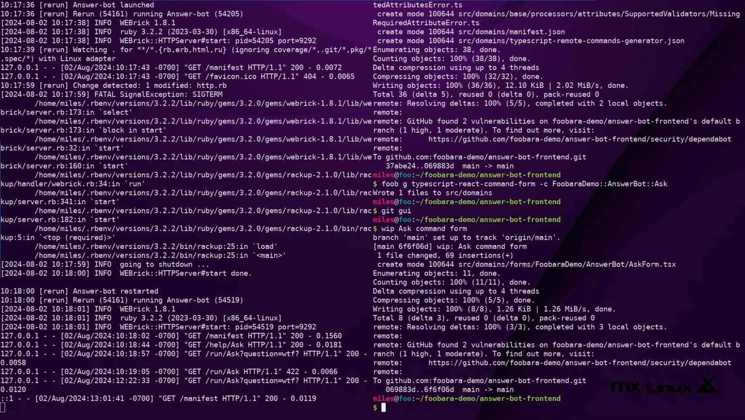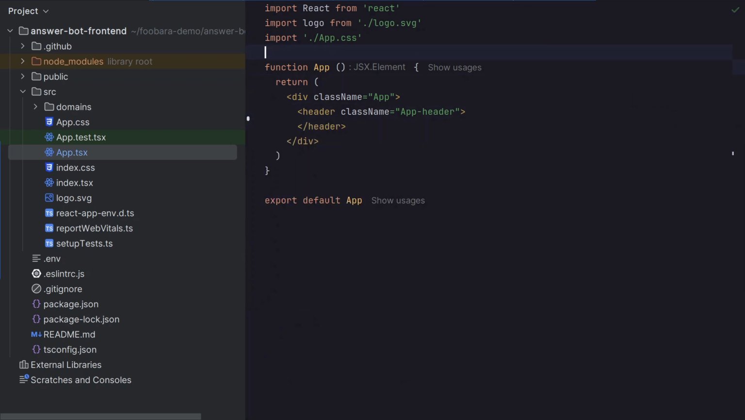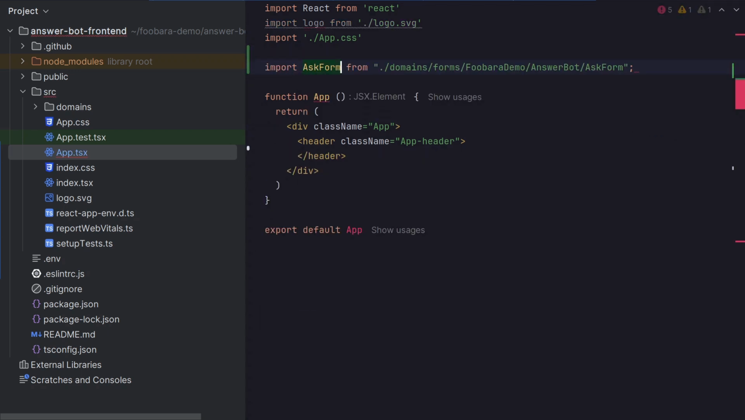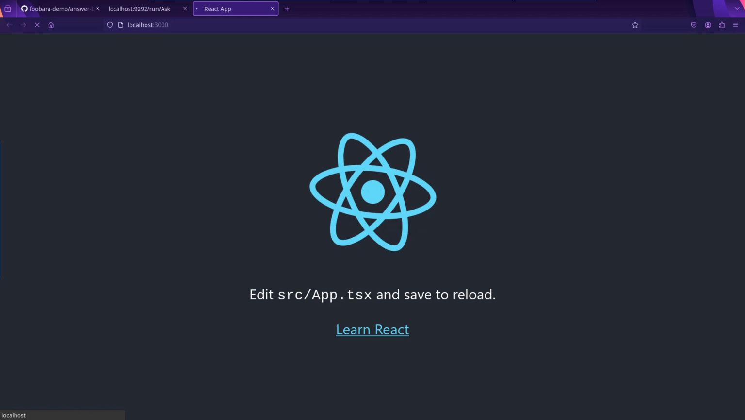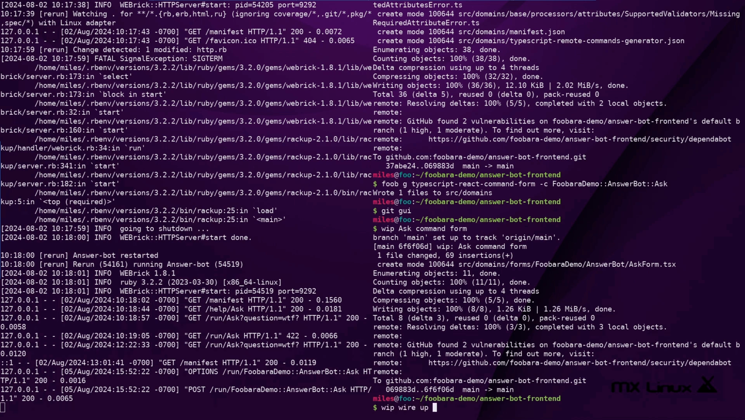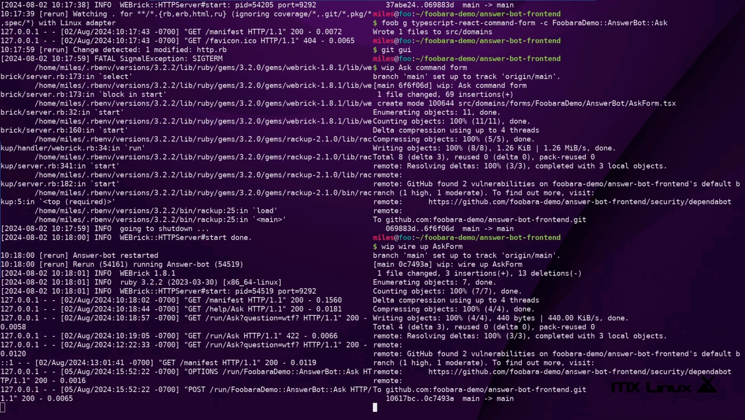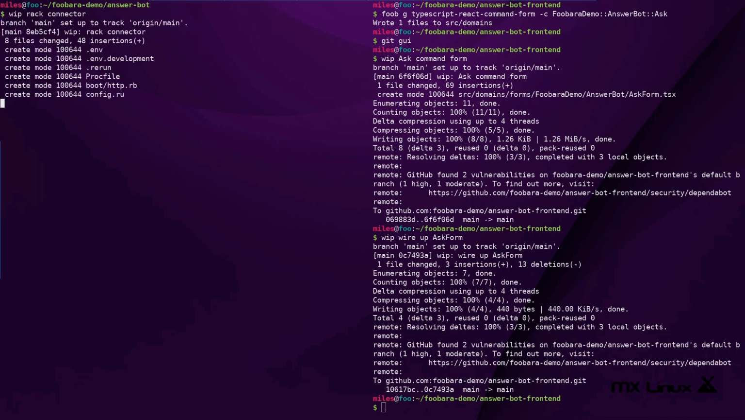Okay, so let's go ahead and make use of it here. I'm going to put it in the header because I like the formatting of the header. I don't really feel like messing around with it much in this demo. So I'm going to use the ask form, which will call ask on the front end, which will call ask on the back end remotely. We get, I don't know. Cool. Okay, so let's push this up. Sweet. And I forgot to push up the rack connector, so let's push that up.